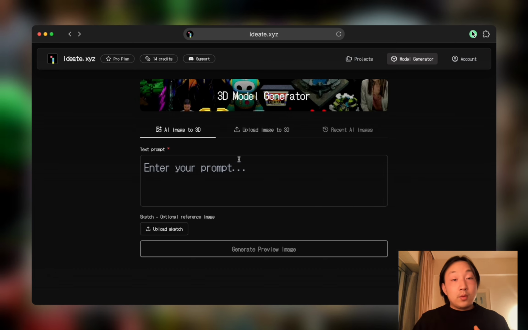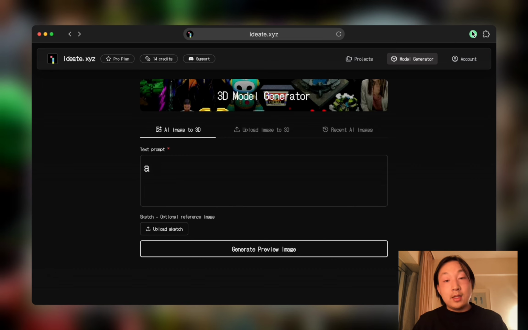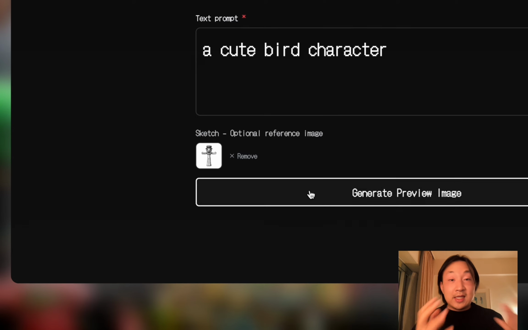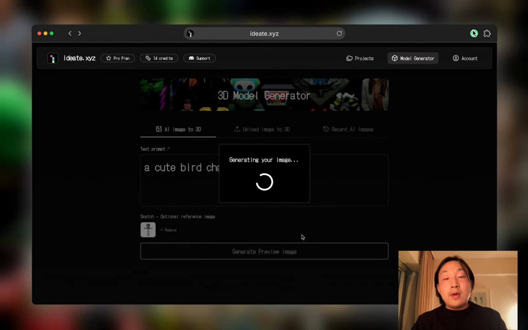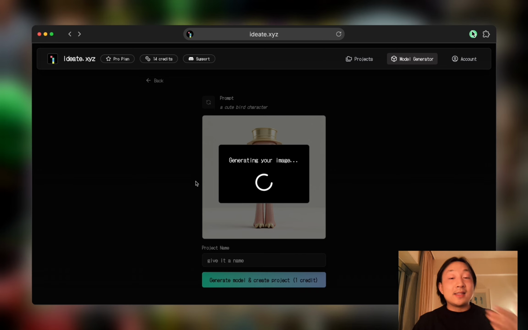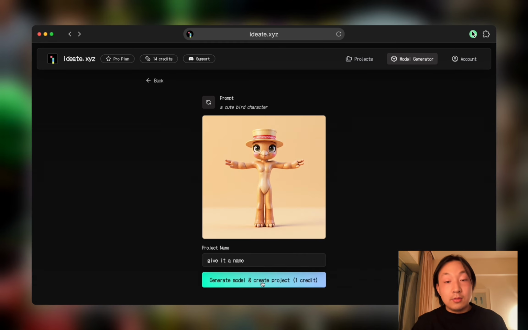With AI image to 3D workflow, you start with your text prompt, so you can generate your preview image. You can also add an optional reference image, a sketch image to guide that generation. And once you have gotten the generated preview image, if you're happy, you can straight away give it a name and start generating the model and also create a new project with that model. Or if you're not happy, you can use the regenerate button to use the exact same prompt, exact same sketch image to regenerate until you are happy, and then you can start a new project with it.